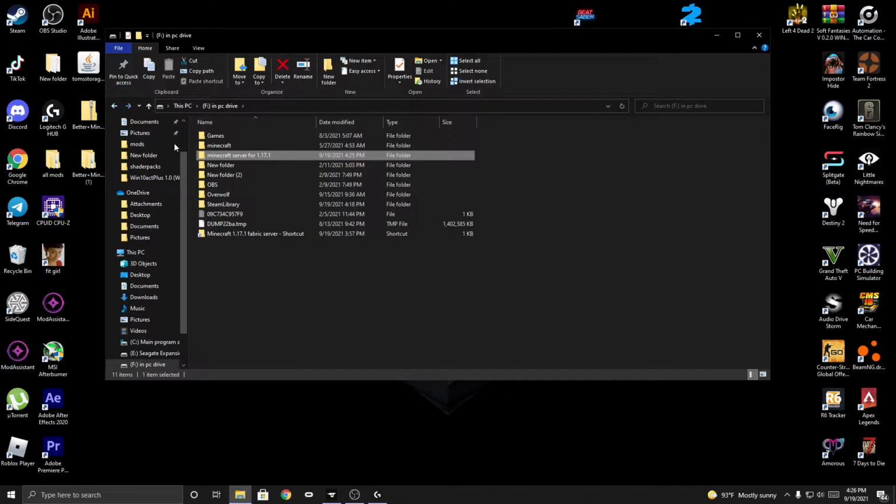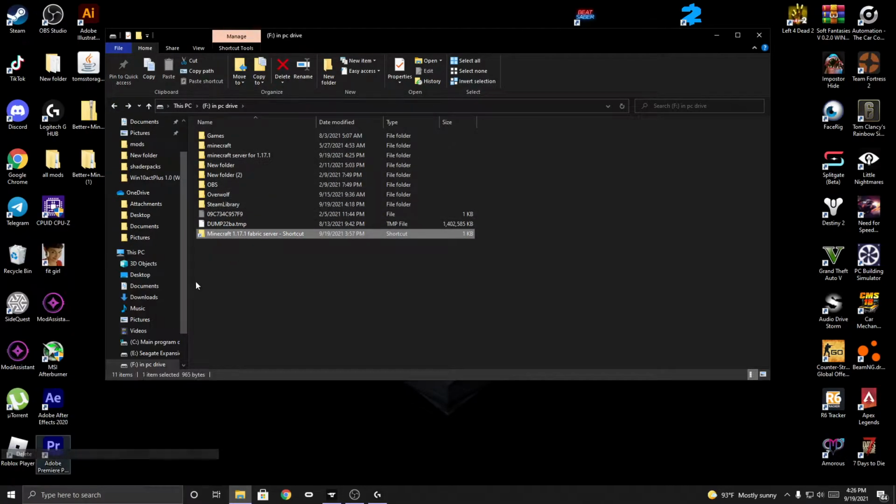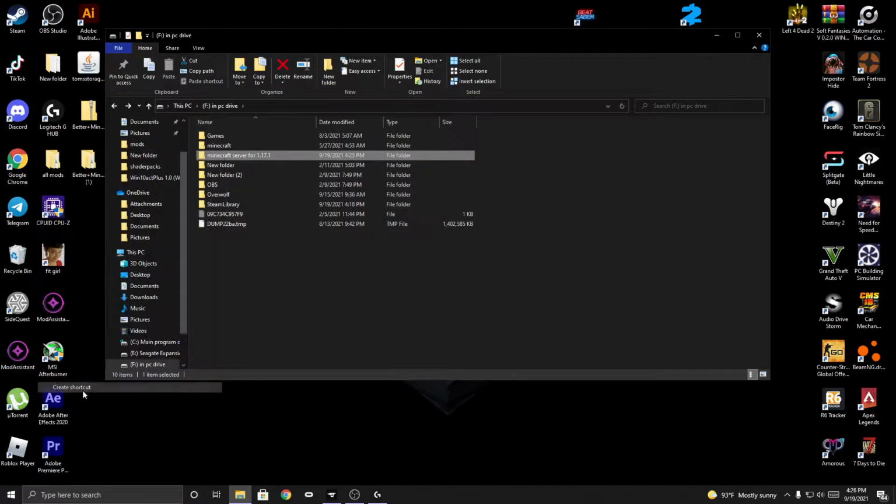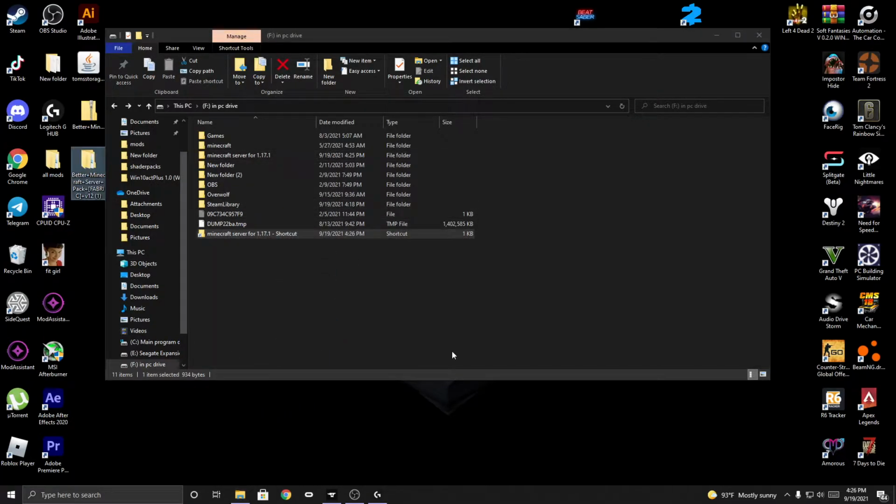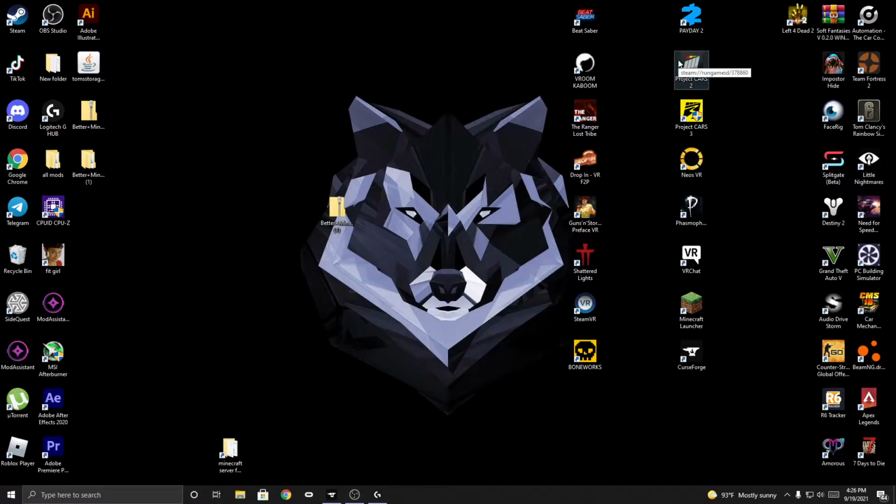So what we're going to do for ease of access is go ahead and create a shortcut. Now what you can do is drag that to your desktop. Now your desktop is your C drive. If you have more drives and you set it as a shortcut, it will still be on that drive, but you can access it through your desktop.